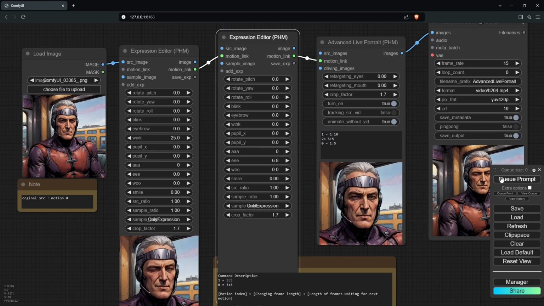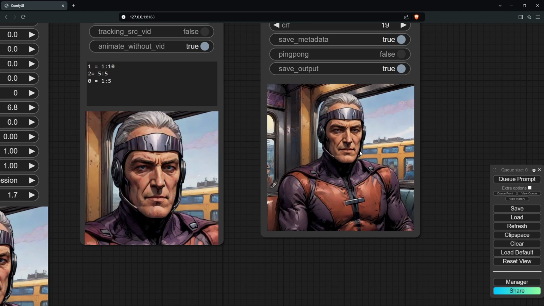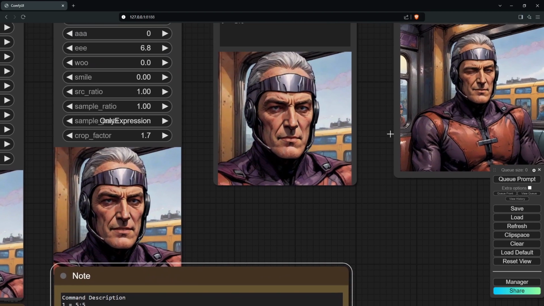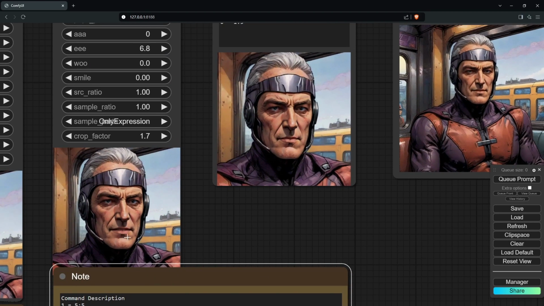And now if I click Queue Prompt, and look at the output image, you should be able to see for a very brief moment that his mouth changes position slightly, and that is to reflect the mouth position that he has in the number 2 expression.